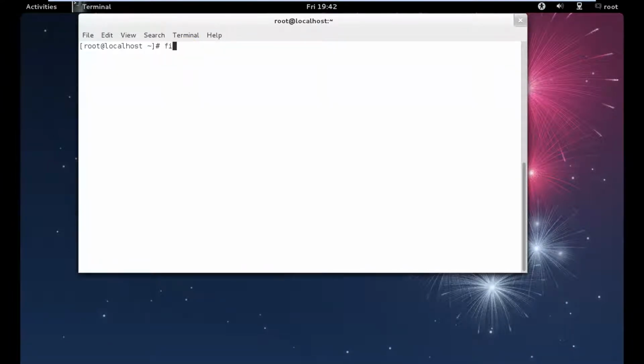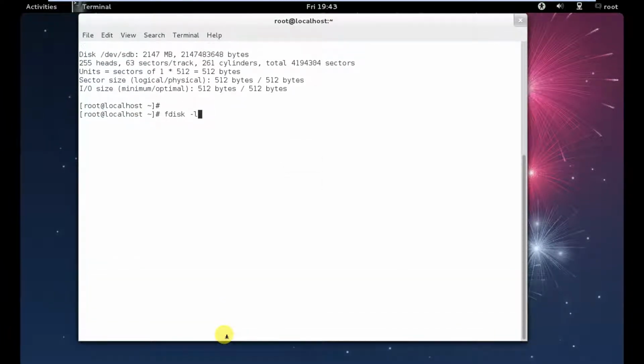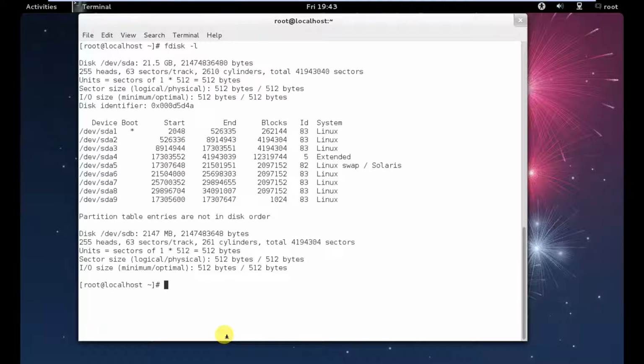So you have to type fdisk -l. After using this command, you will get an idea whether you have free space in your hard disk or not. So simply I'm going to run it here. After giving this command, you will get this.